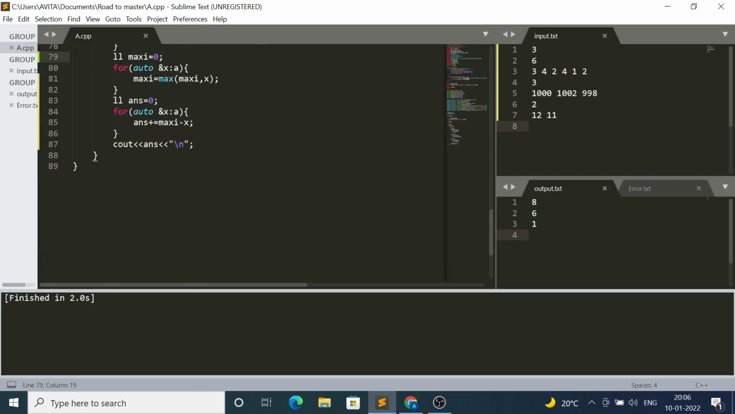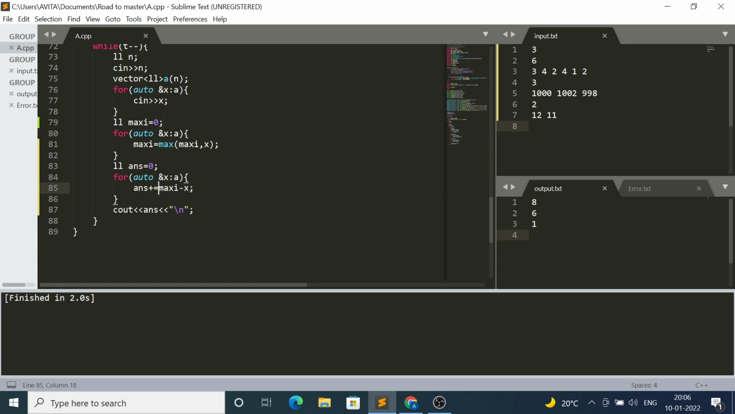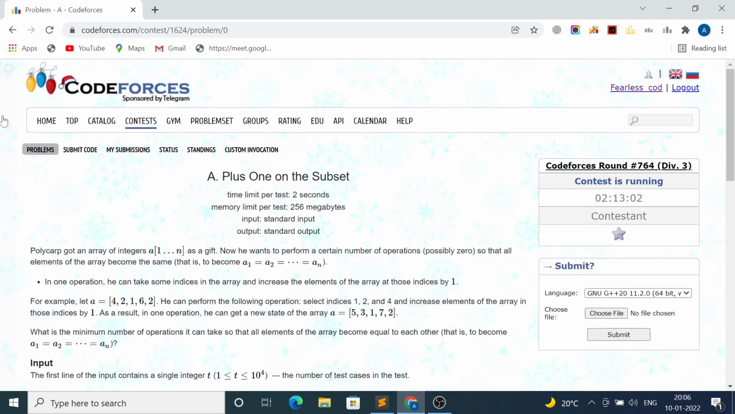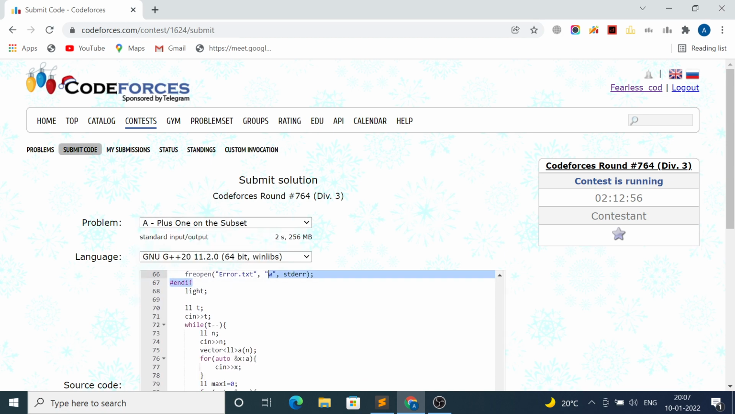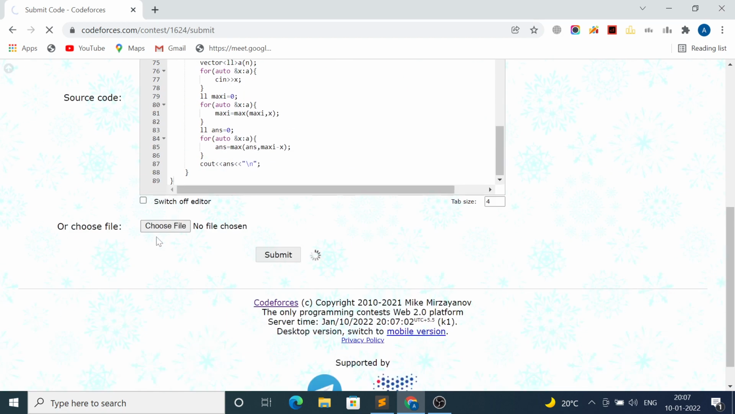So I think it should be the maximum of this. So max of answer, comma, maximum minus x. This should be it. 3, 4, 1. Control C. Submit code. I think this should be okay.